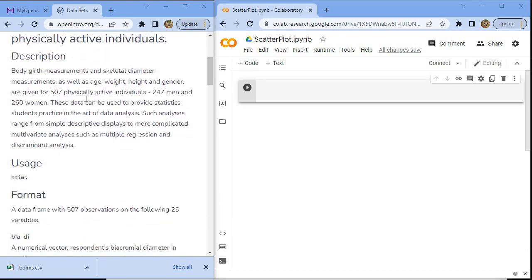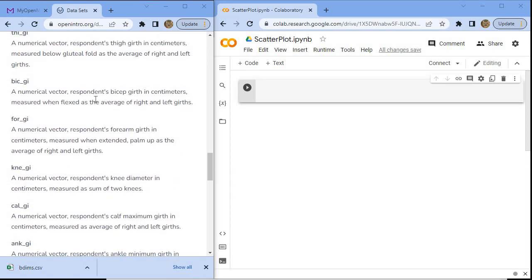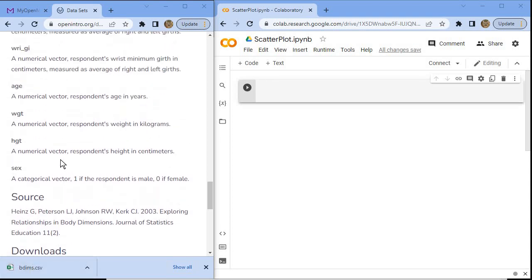I'm just looking for some numerical data, and I'm looking for numerical data that I can take pairs from. So I've come down here and downloaded the CSV file. So the CSV is downloaded here in my download folder. And I'm going to see if there's a relationship between weight and height of these physically active people. I'm going to plot weight and height in the coordinate plane using a scatter plot.